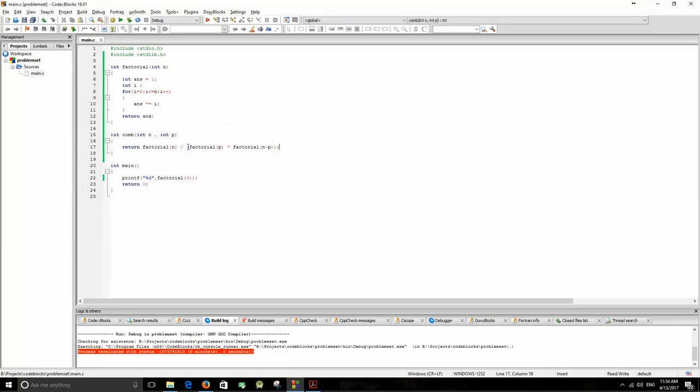And notice the parentheses here, because these two factorials have to be in the denominator, okay? Otherwise, the C language would divide these two together and then multiply the result by factorial of n minus p, which is wrong, okay? So the order of the operations matters.